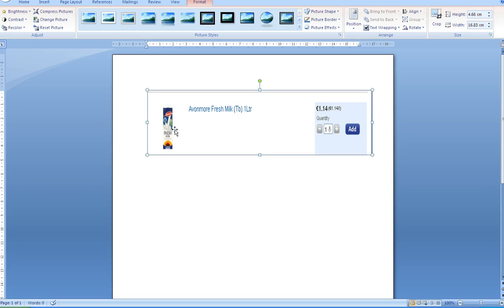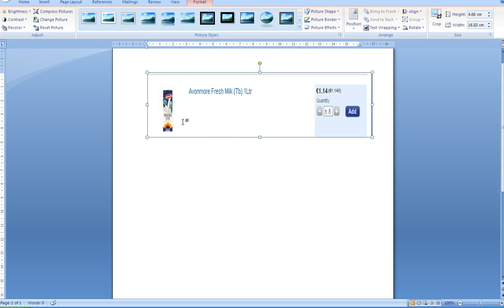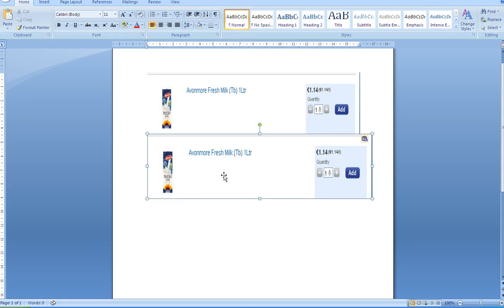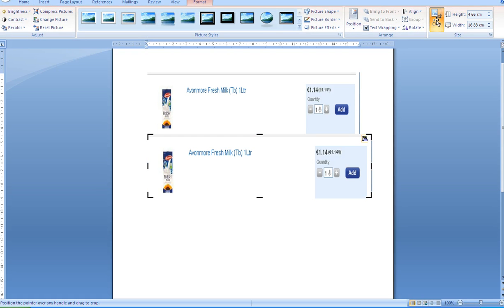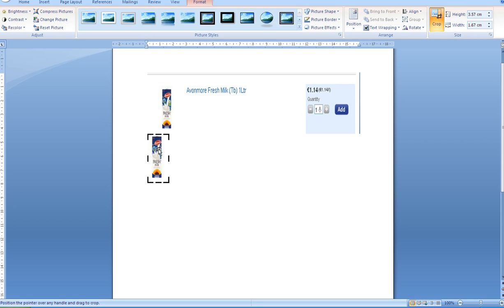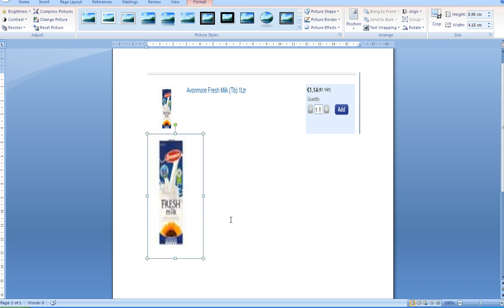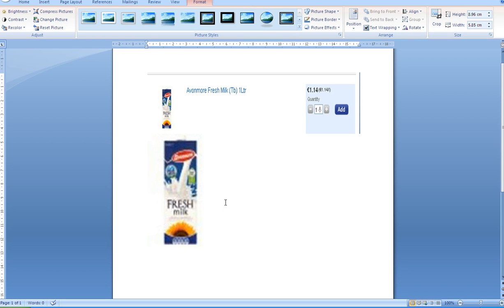So you can see here this picture of the milk is a bit small, so what I'm going to do is copy and paste, so I have two versions of the same picture, and then I'm going to crop this again just for the picture of the milk. Turn off crop and I've got a fairly big picture now of milk.